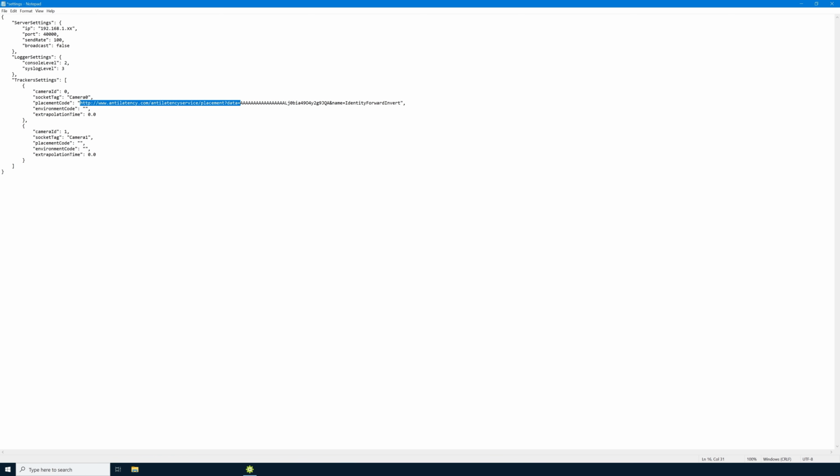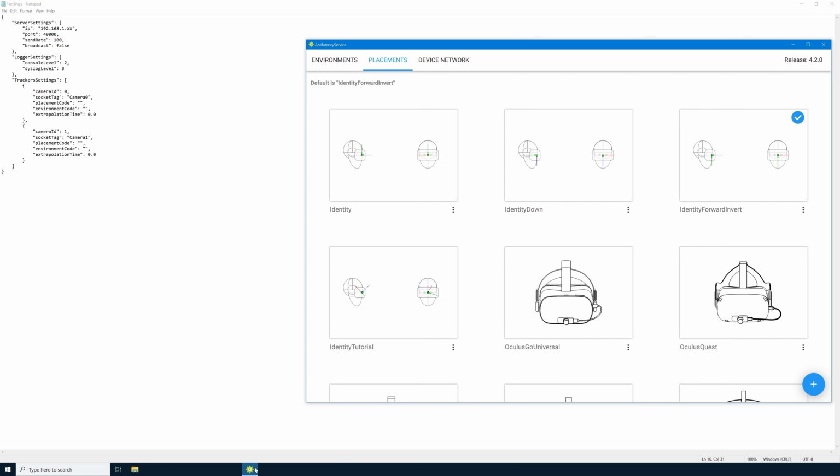Make sure not to delete the quotation marks. And then here at the end, we will need to delete this as well. We just want to make sure that we're removing the excess information, leaving only the placement code. This placement code is the alt's position relative to the pivot point of the camera. If the value is empty, the default placement in anti-latency service will be used.